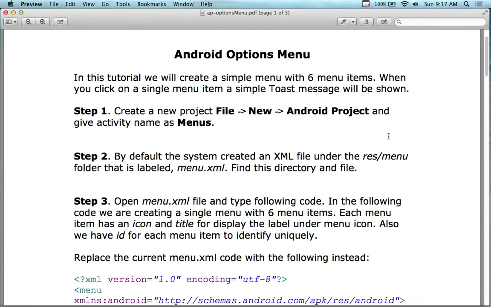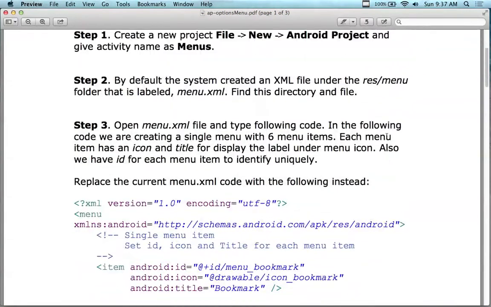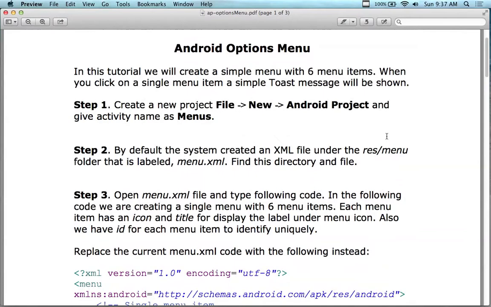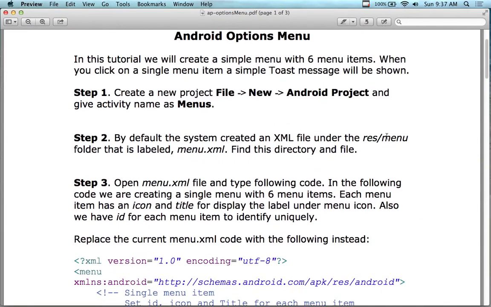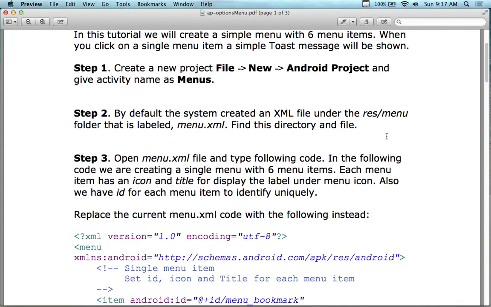You can hard code it, set it programmatically. I believe we're going to create an XML file in here, but let's see. So in this tutorial, we're going to create a menu with 6 items on it, and when we click on the items, it's going to set up a toast message. So we'll see how it's done.